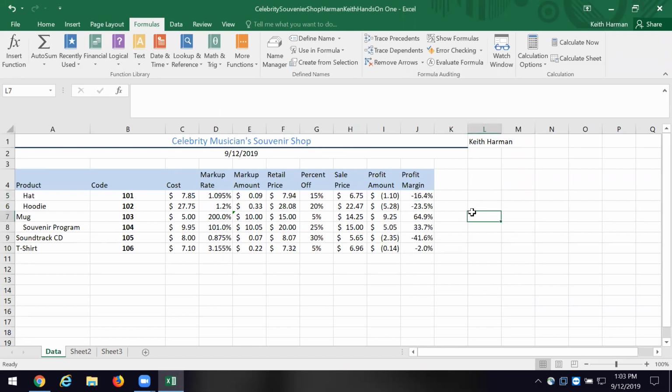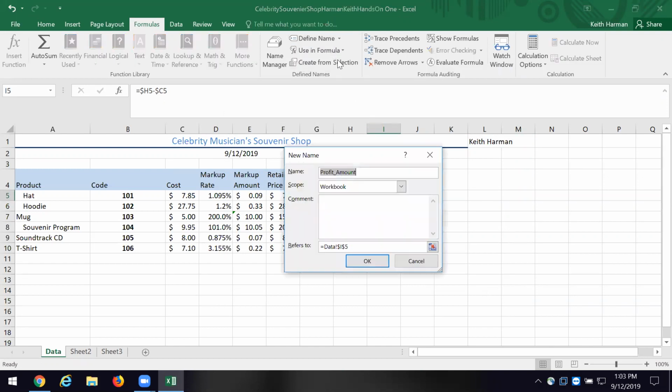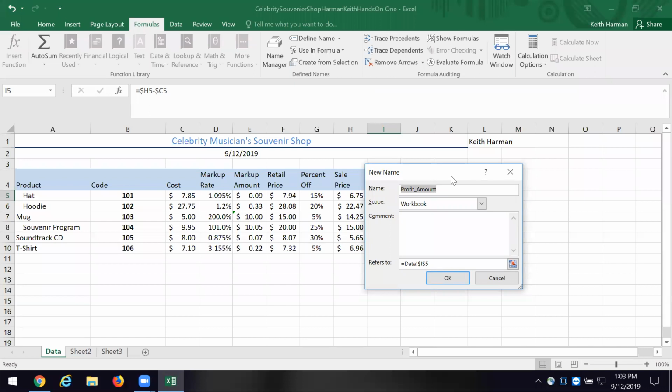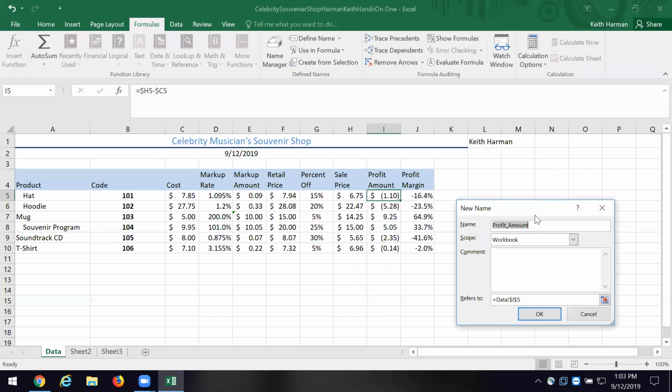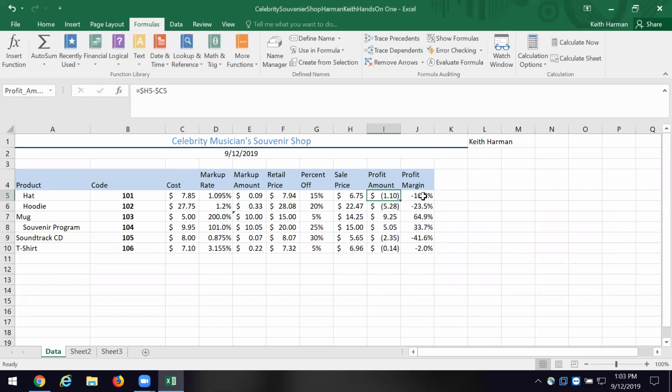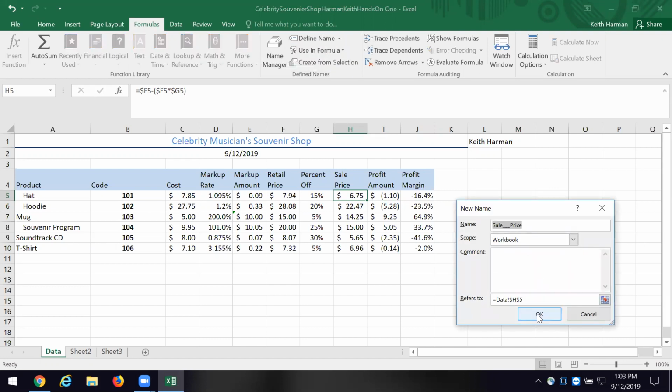Okay, so I want to find I5, and I'm going to define that name. And it already tells us that that's the profit amount. Okay. How did it do that? It took that heading above and just inserted it. And then I'll click, boom. All right. And then I had I5, I had H5, I had I5 and H5. So let's find H5 and let's define that name. And H5 is going to be the sale price.